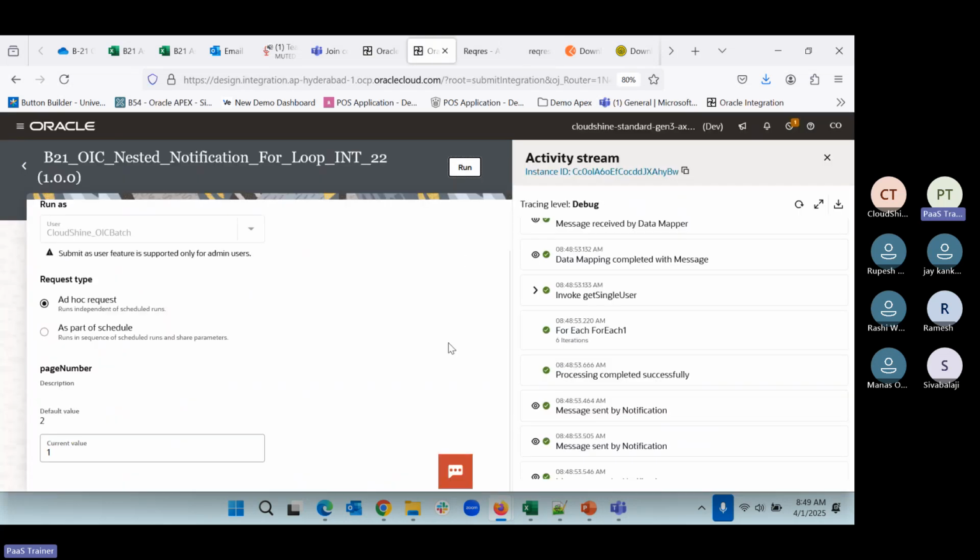Because all the logic whatever we can write in normal programming, the same things we can write here also. So we have seen how we can create a schedule integration, how we can run the schedule integration, and if any output we need to send from the schedule integration, email is one way we can send.